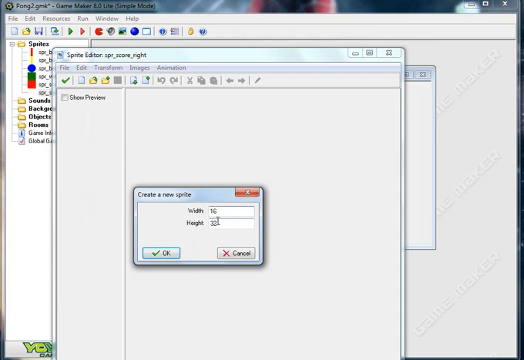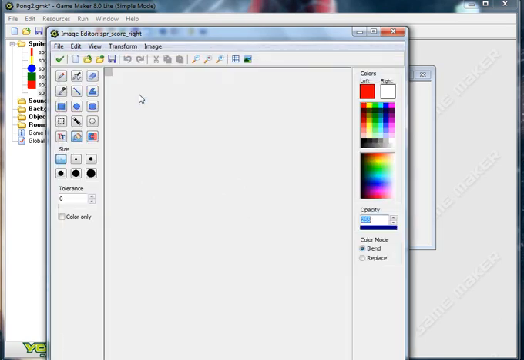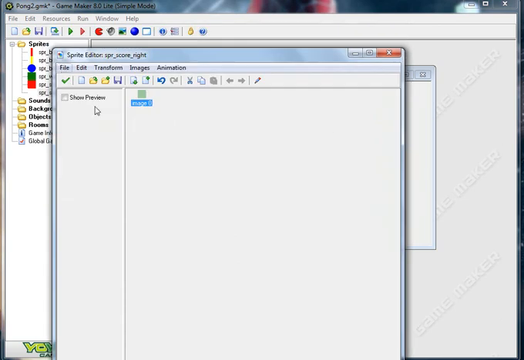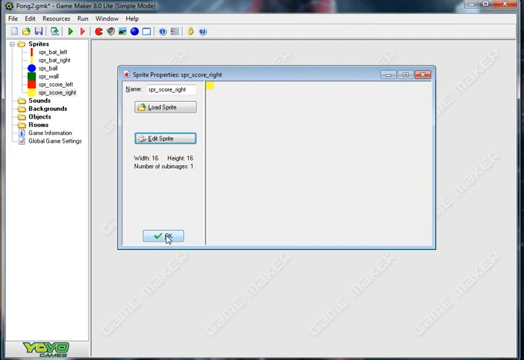I'm going to make it 16 by 16 again, say OK. I'm going to edit it. This time I'm going to make it yellow. Zoom in so I can see it a bit better. Choose a yellow colour and fill that one. Say yes, yes, yes again.